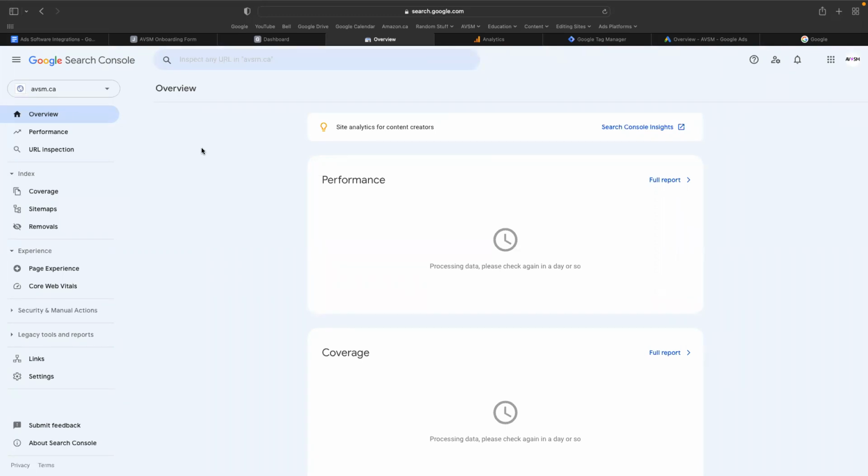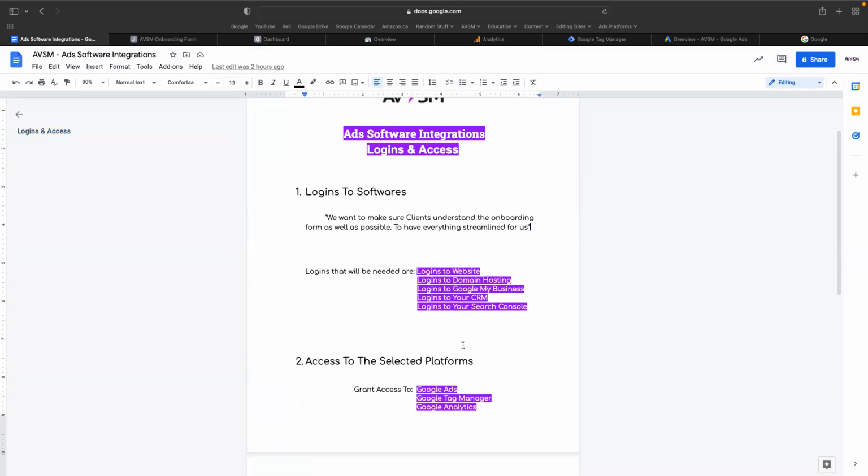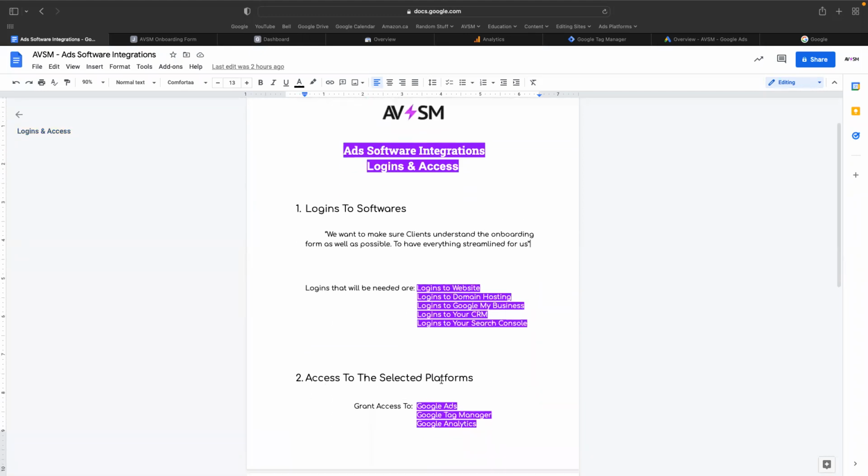You'll just want to, like I said, put in your name, your business domain, and the size of your business, and it'll bring you to this. And then from there, you want to give us the logins, and then here. So yeah, that's just it for the logins.